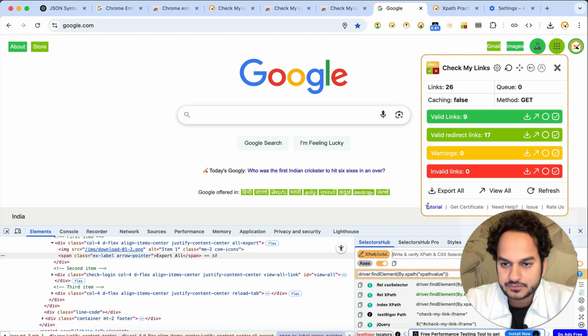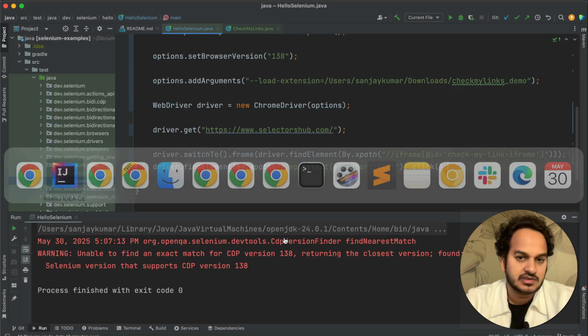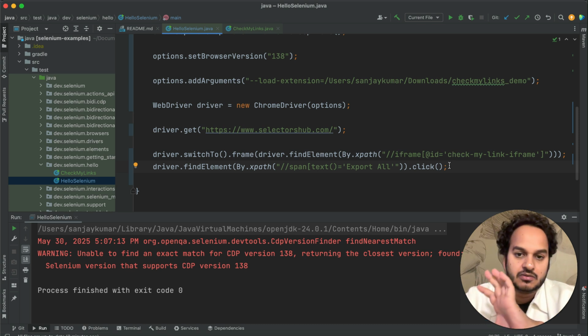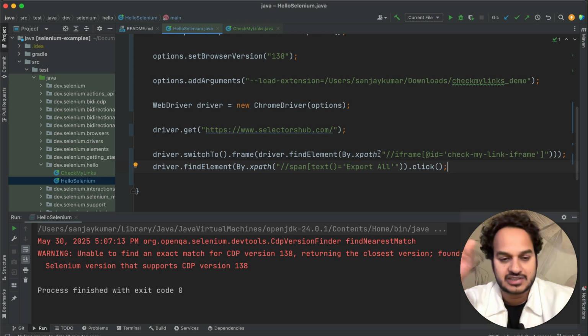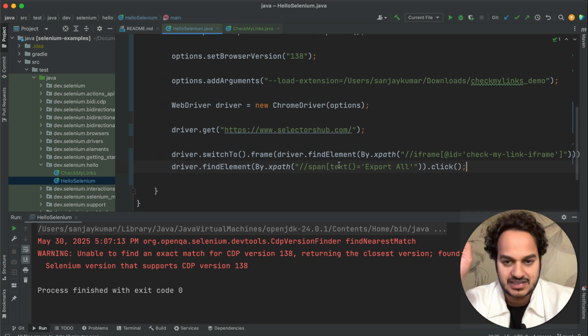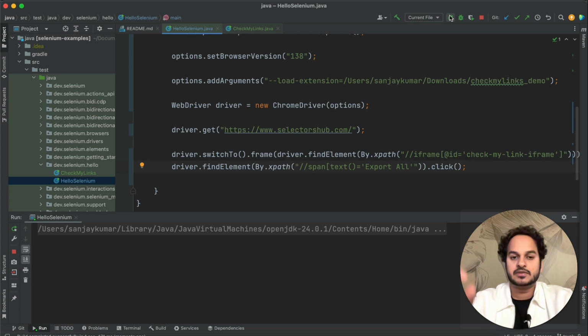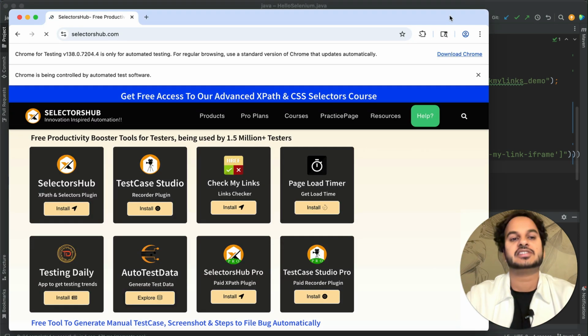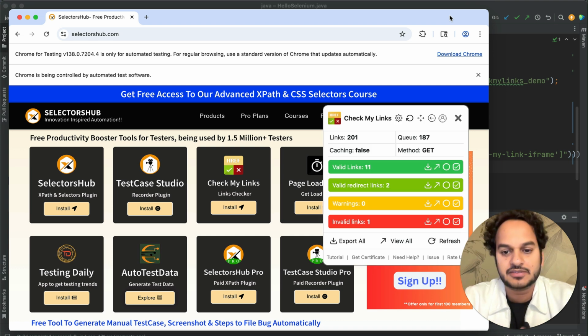Now here what we want: right now what will happen is it will immediately switch inside the iframe and click on the export all button, and it will immediately download the report. It will not wait for getting the result for all the links. Let me just run this code and see what's happening. It will immediately download. So we will have to put some wait there, so that when the script is running, it waits for some time to get the result.